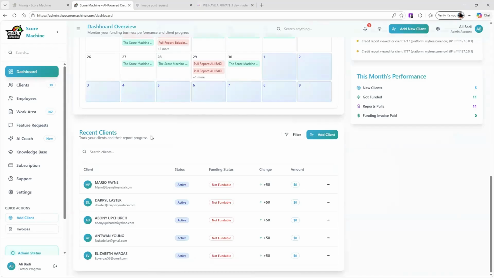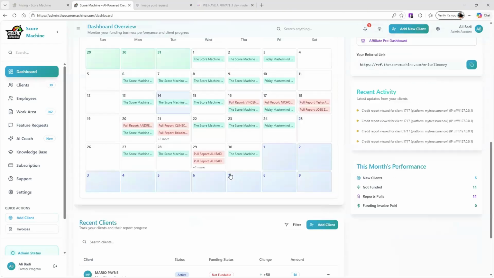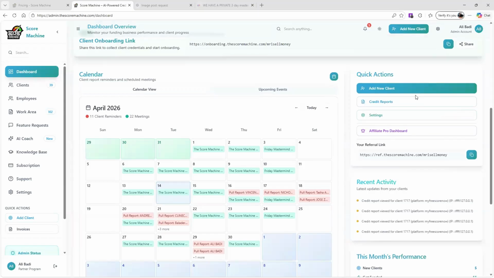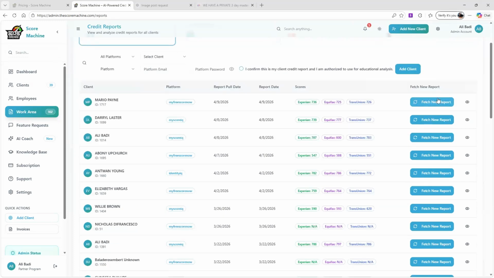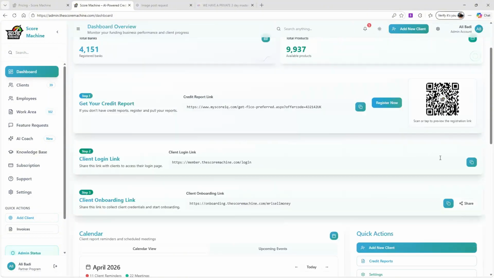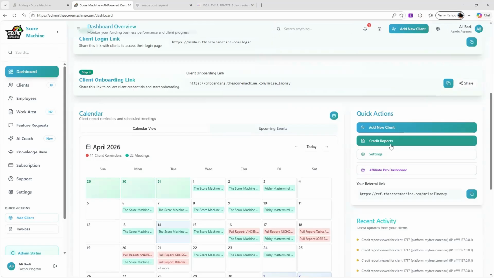If you have any recent clients, they'll show up here. For your credit report, let's just say you're able to upload your credit report monthly. You don't have to do anything besides go under the client's information, and then you'll be able to fetch your report. Once you fetch your report and click on that, it should generate your new report. That's a way you can update your report.